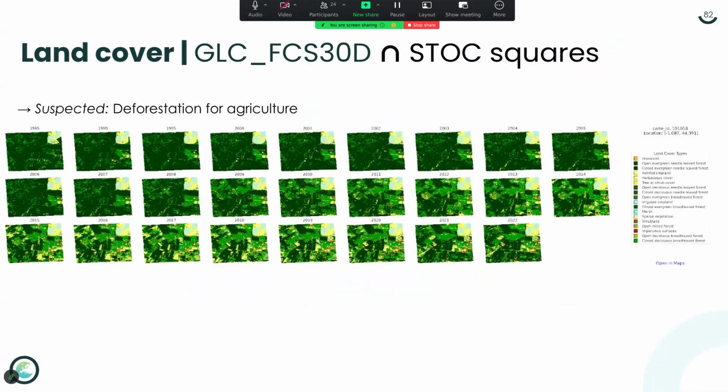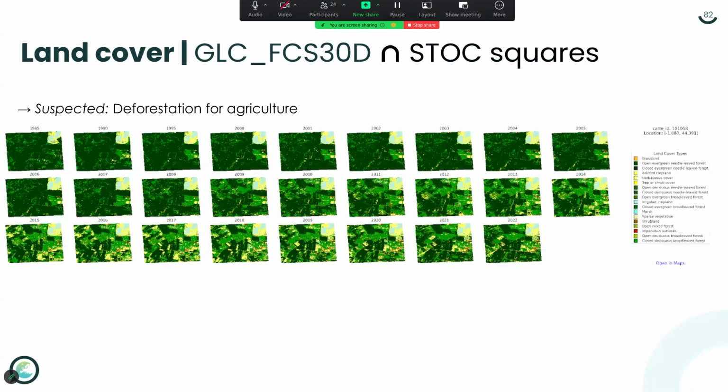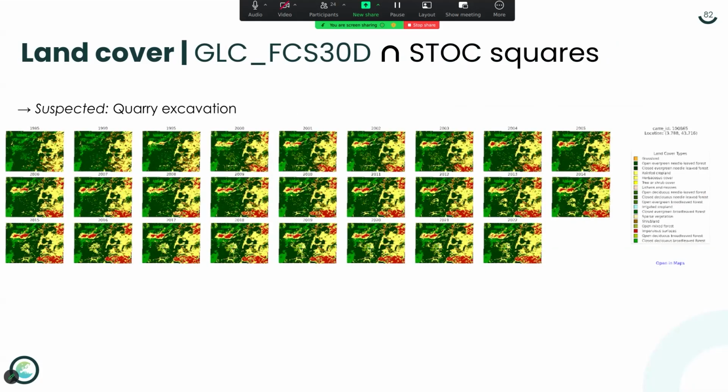And so the idea was to align these land cover rasters on, as you can see on the left, our 2x2 square plots. So it results in such land cover time series. Here we can suspect, for instance, some deforestation on one of the square plots. Or here, actually, I've checked on Google Maps. It's a quarry excavation site that appears apparently in 1995.